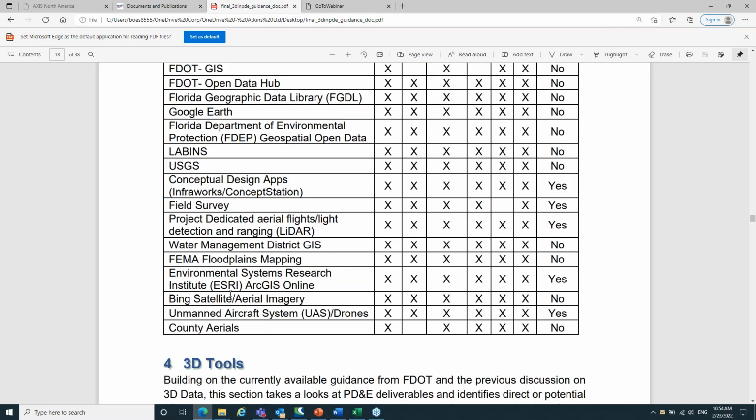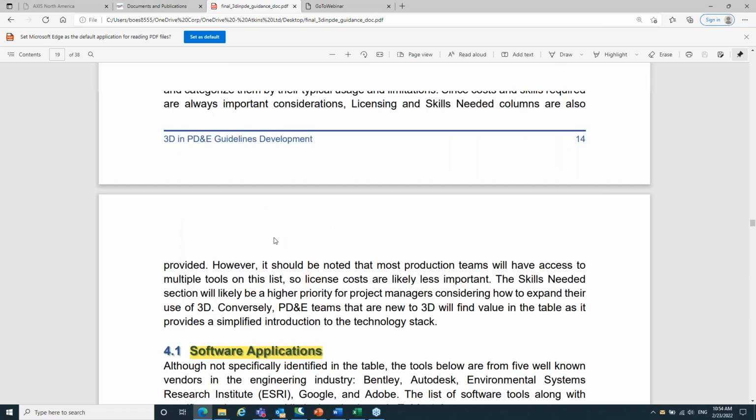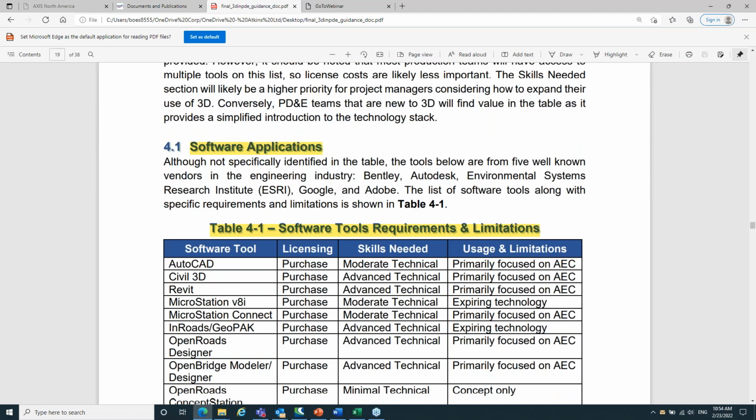3D software applications. We've already had at least one question about that. These are some of the software tools that have 3D capabilities, and this table talks about their requirements and some limitations to those.